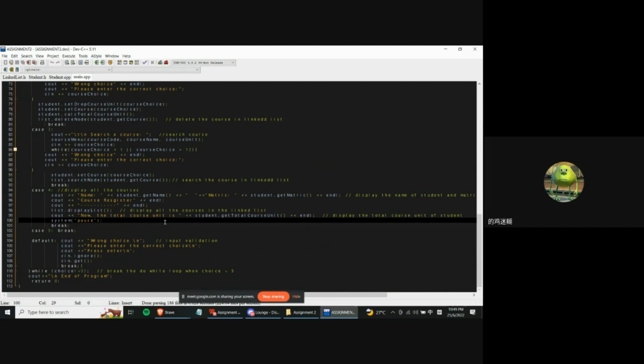Now this we will display all the necessary information such as name, metric, and all the courses that they registered. And then we will also calculate the total courses, and we will call upon the get total course unit, and we will display the total course unit for the students. And then we also have input validation here. And that's it for our program. Thank you.